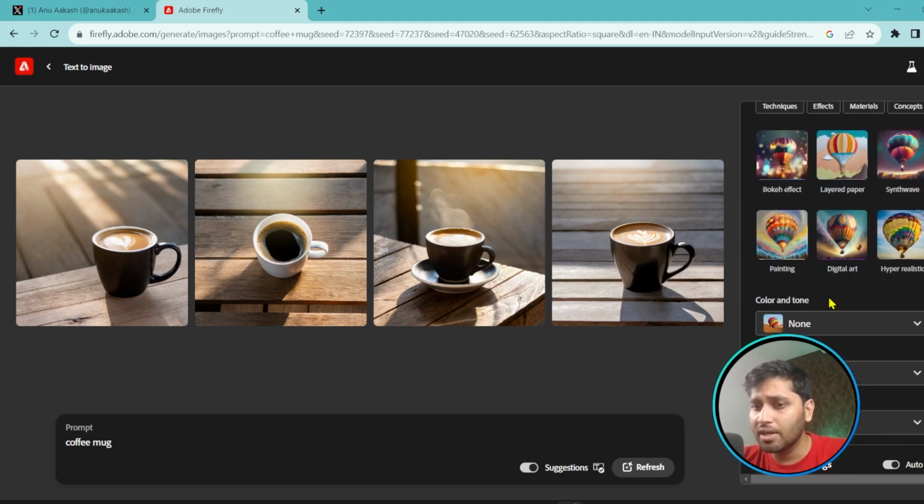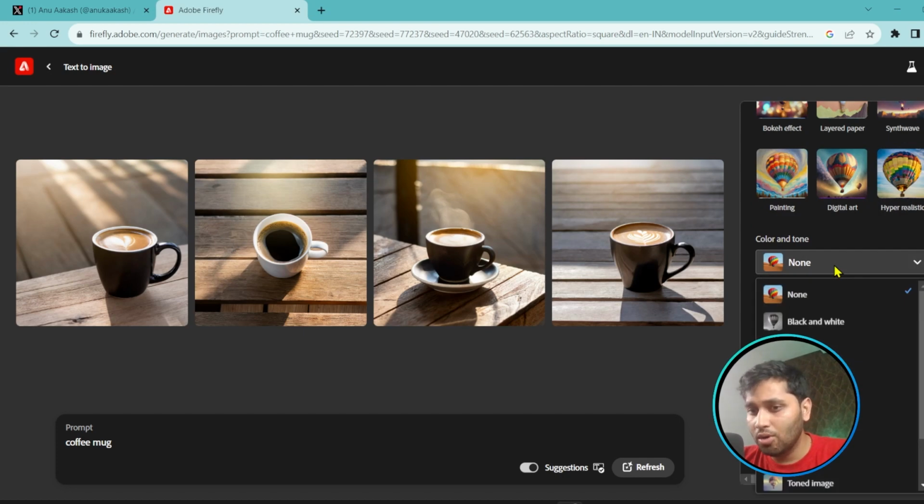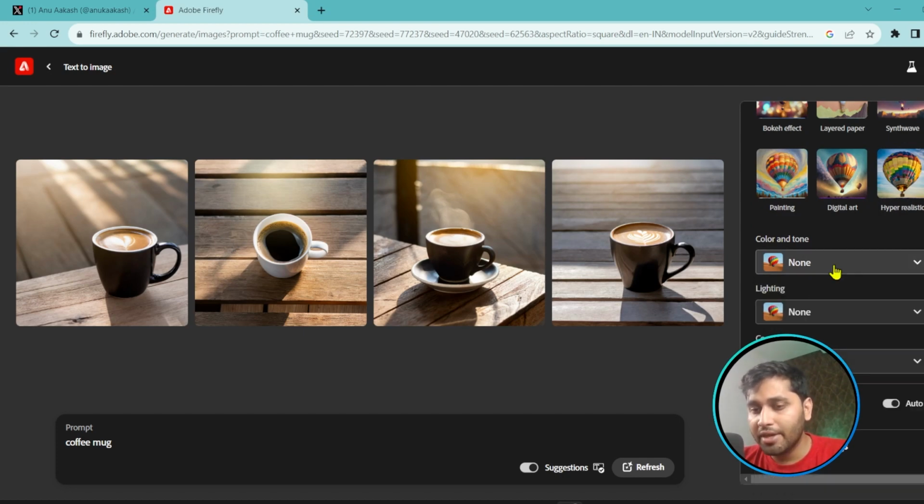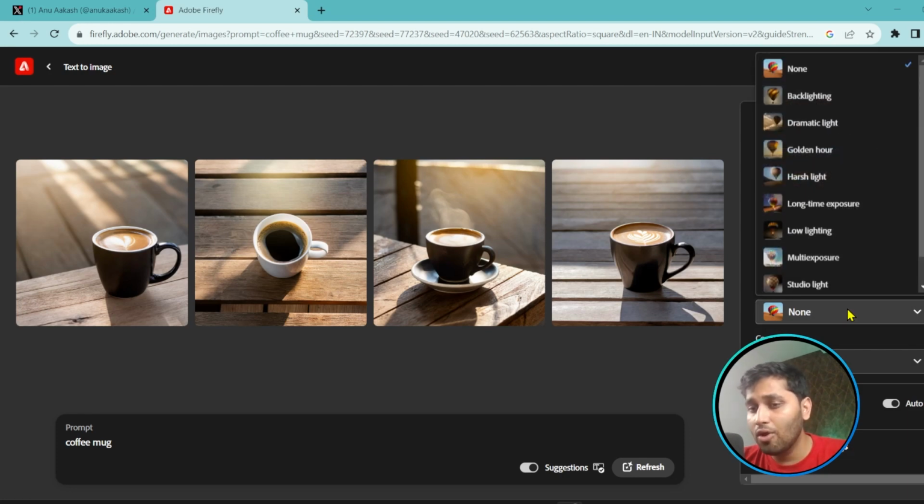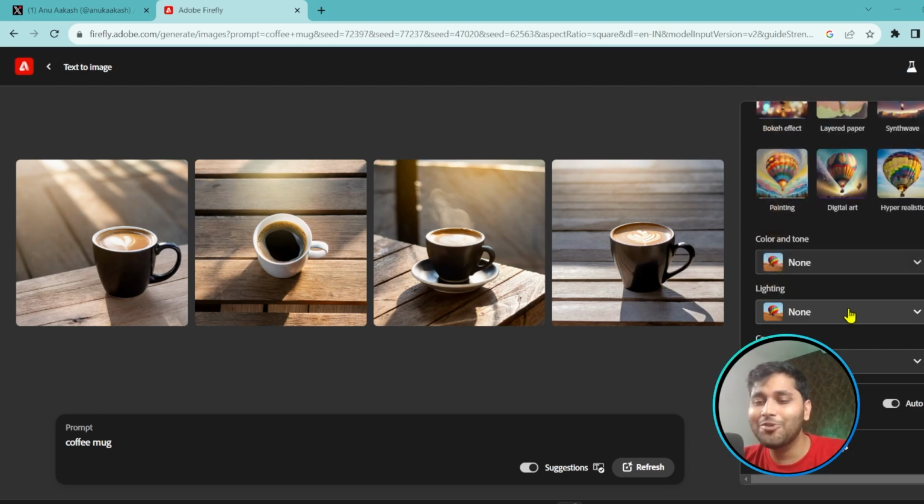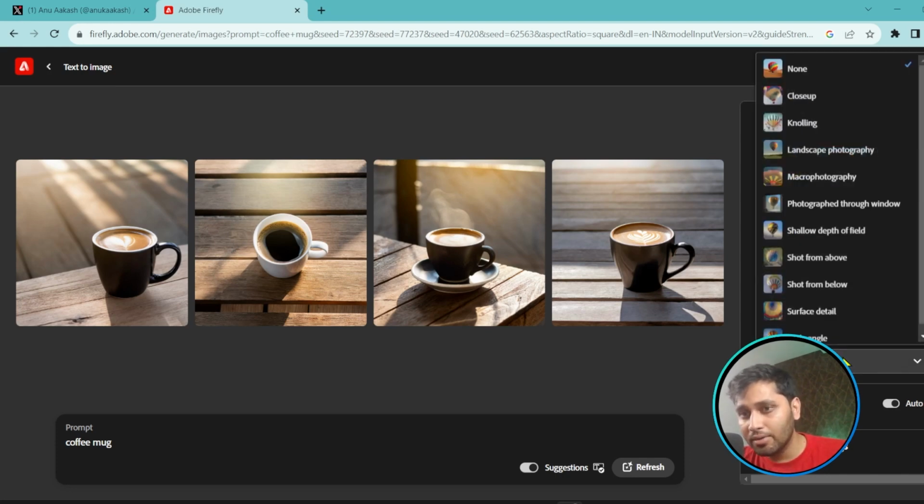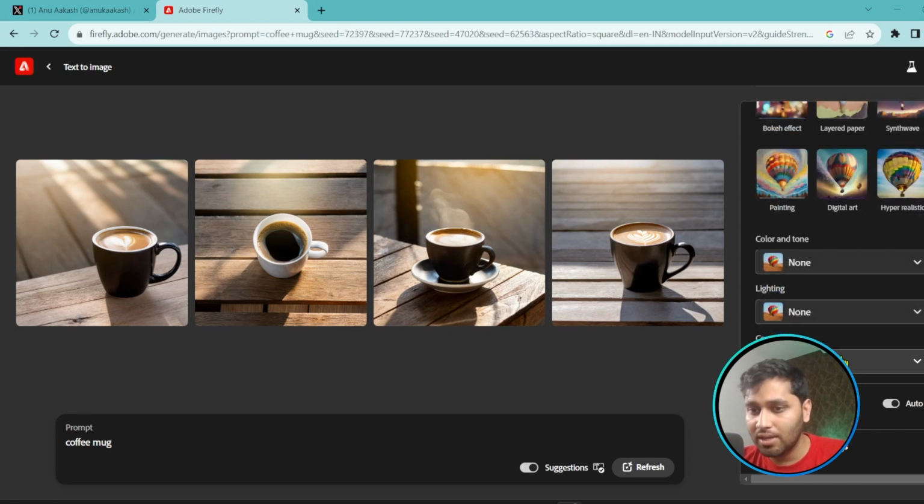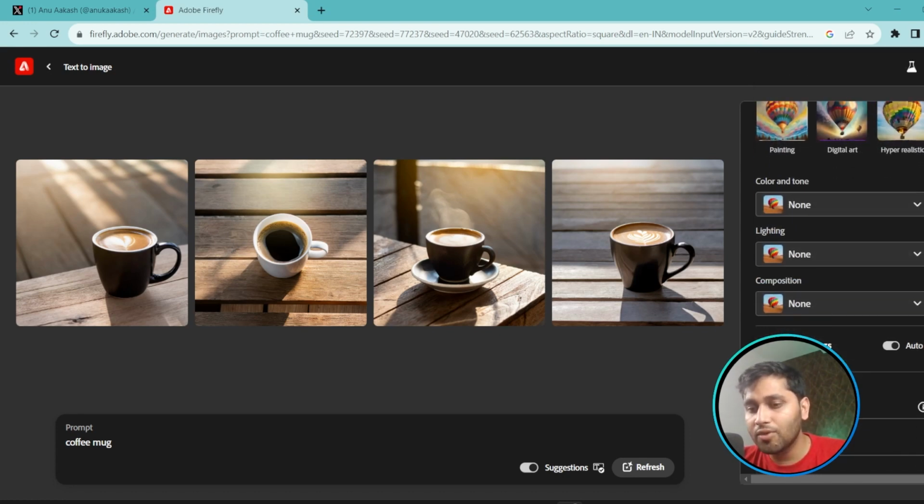And now you can also do the color tone, like you can customize the lighting tone. Okay, low light, high light, harsh light, golden hour. You can select the golden hour also. The composition, like close up, landscape photography, everything you can select here with just a click. And if I go in the advanced section, you can add the negative prompts here.